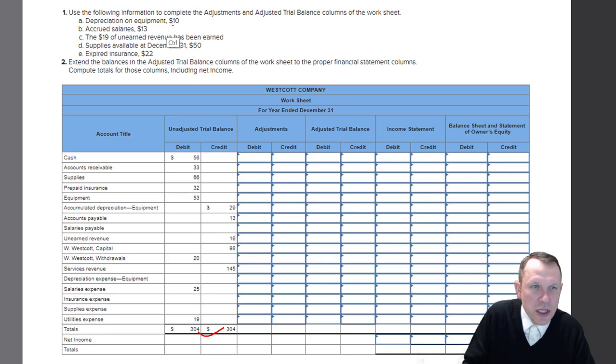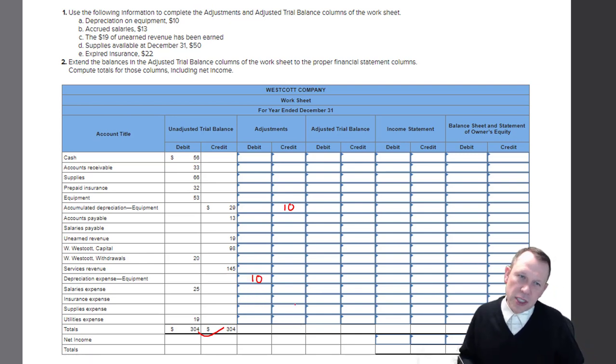So depreciation on equipment is $10 for the year. So we're going to come down here. We see depreciation. So we're going to have 10 more dollars. That will increase our accumulated depreciation. So we'll put the 10 here. That's our credit. We've got to match it up with our debit. We're looking down here, and sure enough, there's depreciation expense. That's a perfect match. And so there we go. So this is a little bit like a matching game with these adjustments.